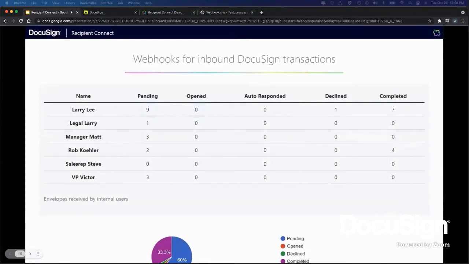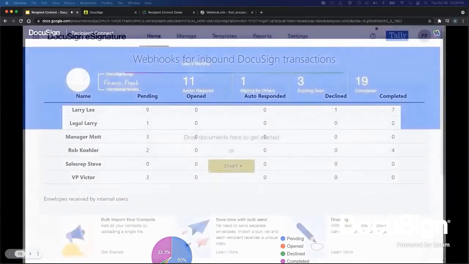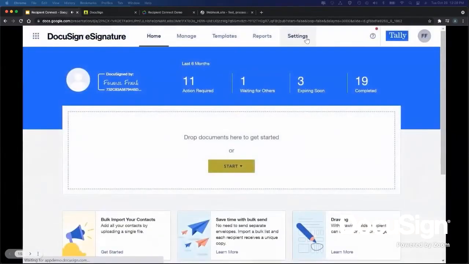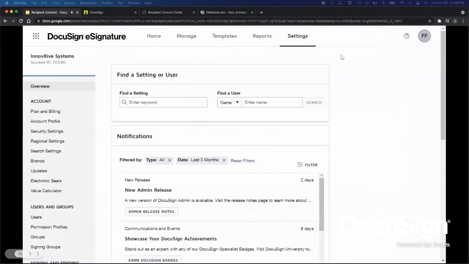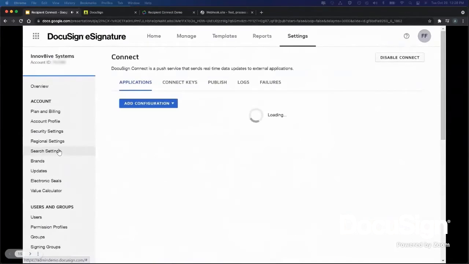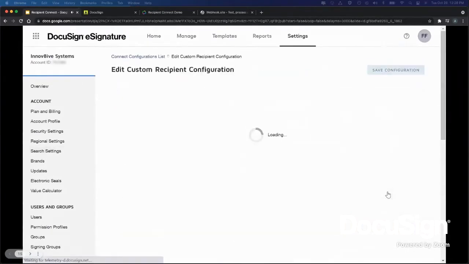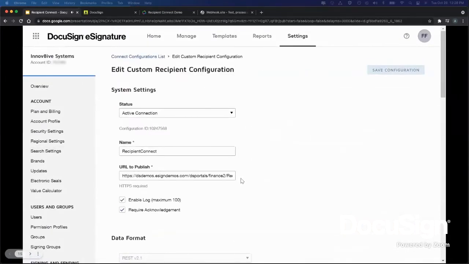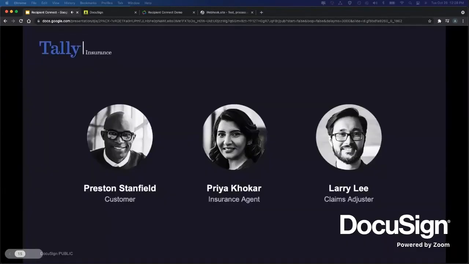Recipient Connect's webhooks allow for real-time monitoring of the queue rather than constantly polling the API, which can cause limitations and eat up resources. The configuration will be listed under the settings in the DocuSign portal. Under settings, we have a section called integrations with Connect listed as an option. Here, we can set up the name of the Connect configuration and the link directing to the dashboard they have created. No longer will they need to manually check users' inbox for updates on envelopes.